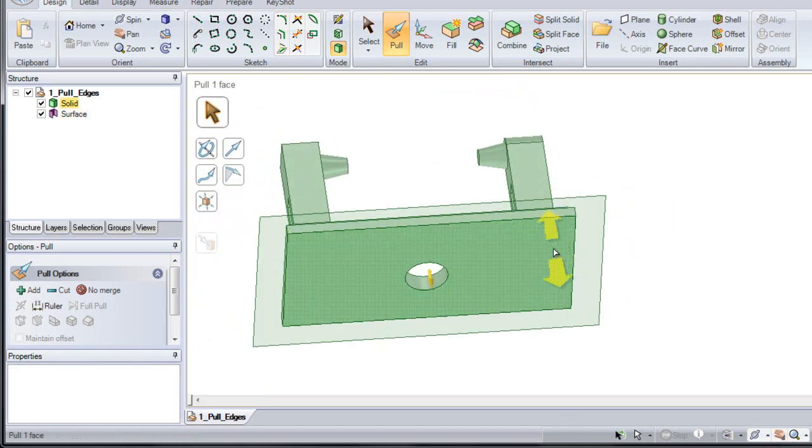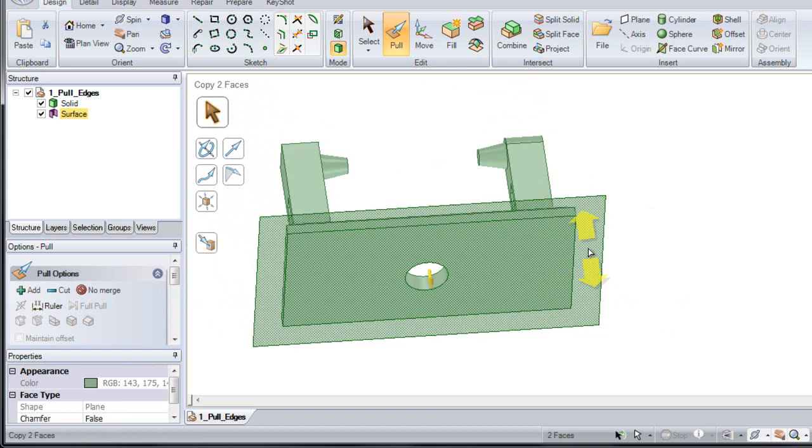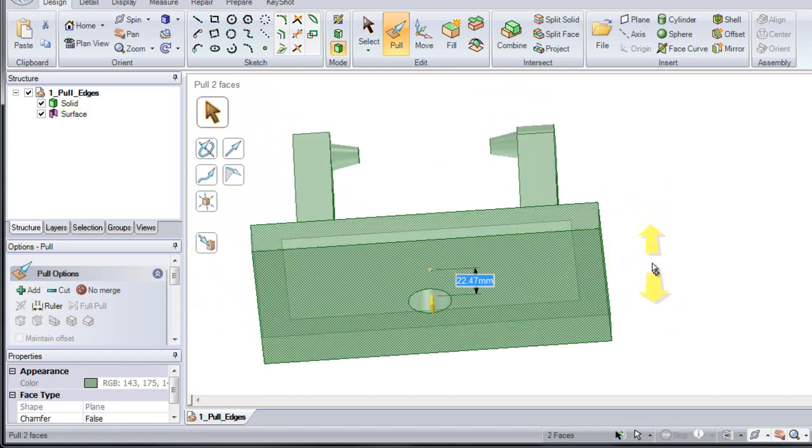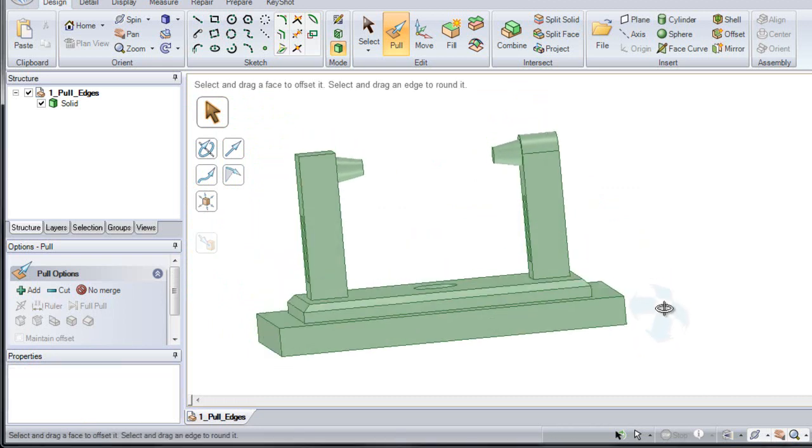Now we can select on the bottom face of the solid and the surface to pull them both at the same time. You'll notice this makes a nice little box on the bottom of our model.